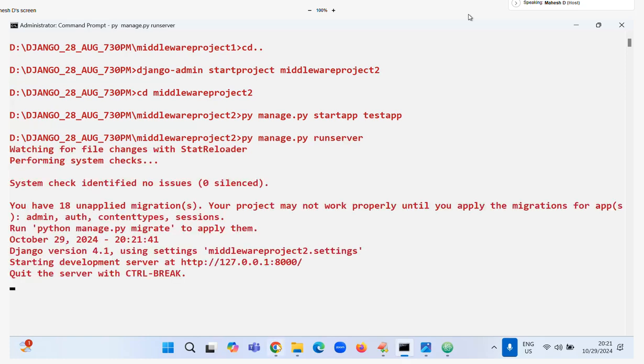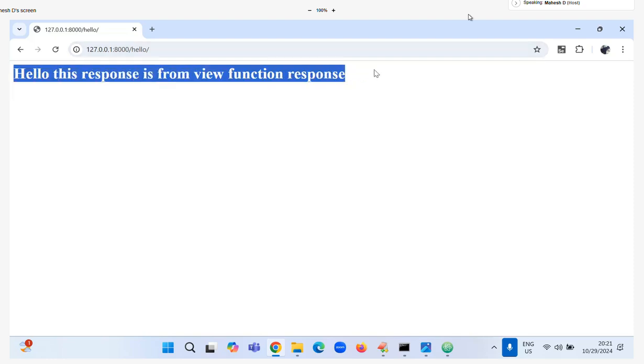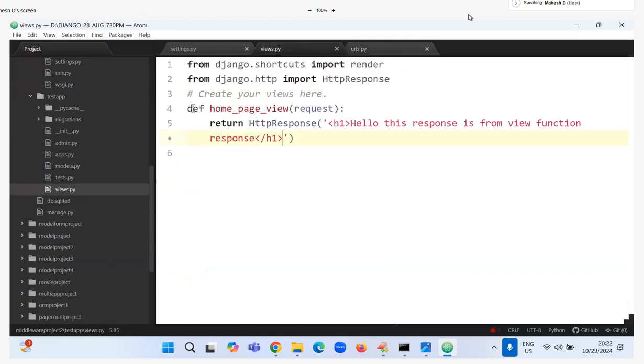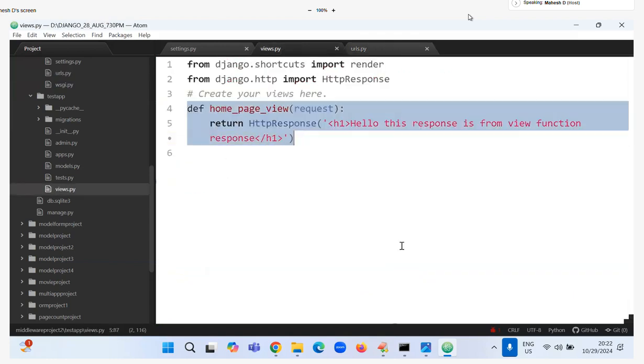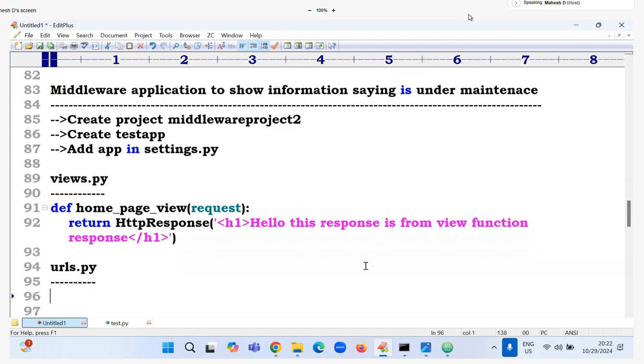The server is started. Come here and refresh. Hello, this is the view function response because middleware is not there. Now my requirement is that my developer is working on this view. Don't send a response from the view. From the middleware, I want to send a response: the application under maintenance. How to create that? Define one middleware. Add the middleware into settings.py.